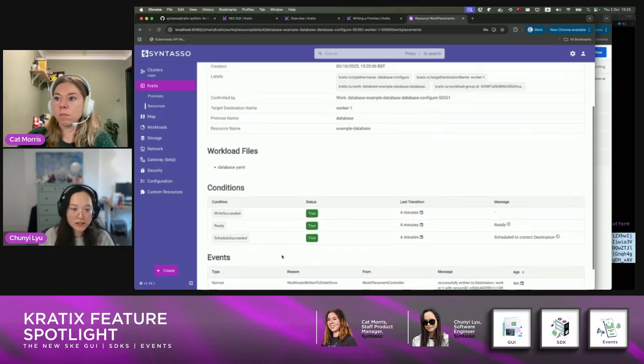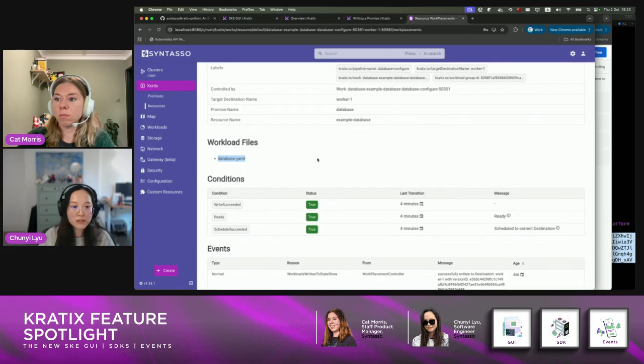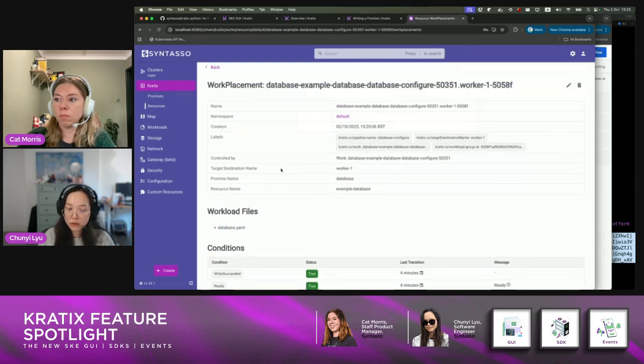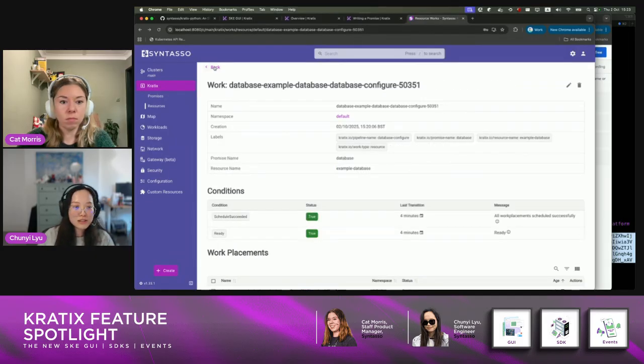So in here, I can see that this is the file that I'm writing out. And also, I can see that my target destination for this particular work placement is worker one, which is the only destination I have set up for my environment. Okay, cool. So that's the details and also the list view for our GUI.